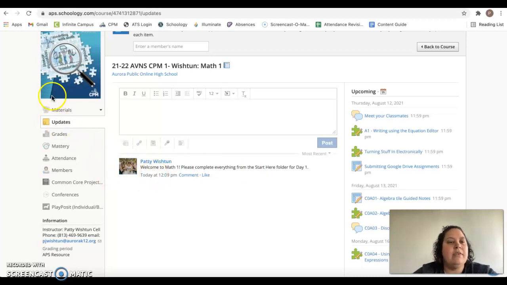Once you check this, you have a couple things on this side. You have your materials page, which is going to be your most important because that's where you're going to go to get to all your lessons. And then you have your grades page. We'll talk about the grades page in a little bit. These other things you don't really need to worry about as much.